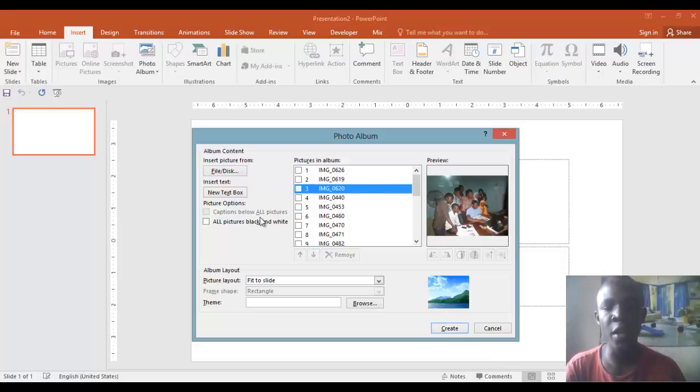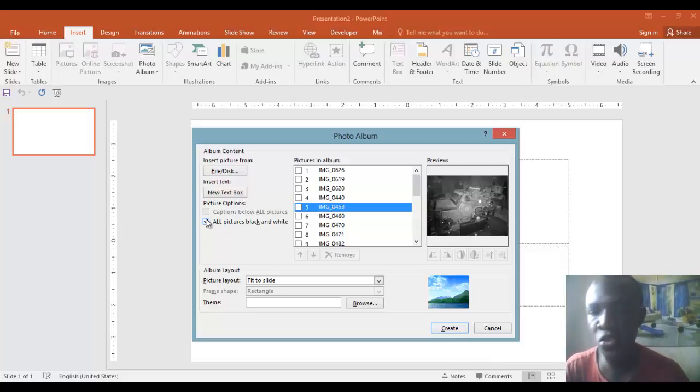So that is that. We can decide to make all pictures grayscale, as in black and white. So when I check this option, we can see that my pictures have turned to black and white. So all my pictures will be black and white, or if I uncheck it, it returns back to color.